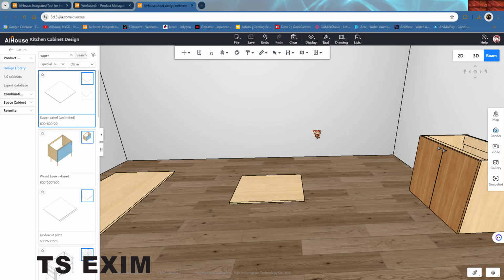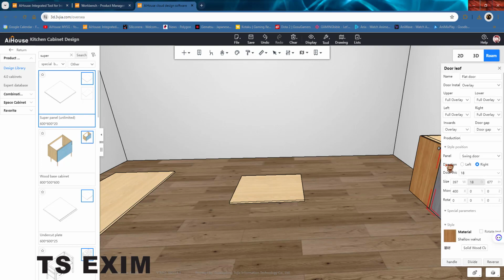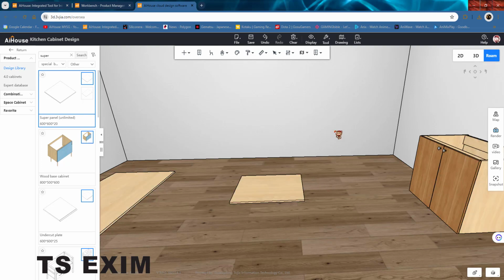Today I'm going to show you how to edit your texture on the door or on the panel itself. Alright, let's get into it.